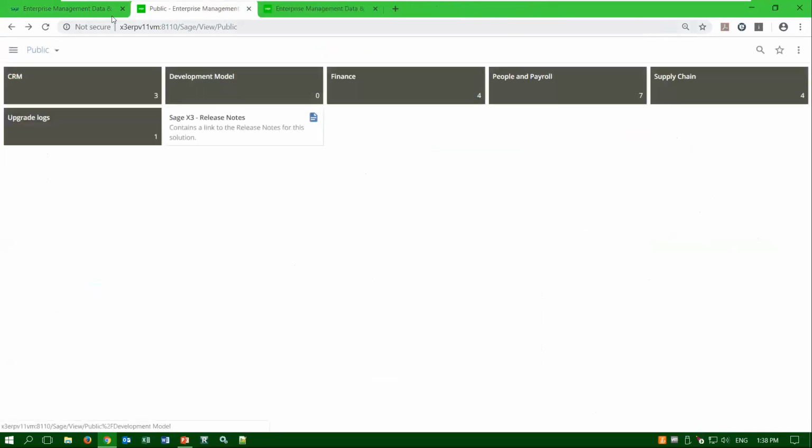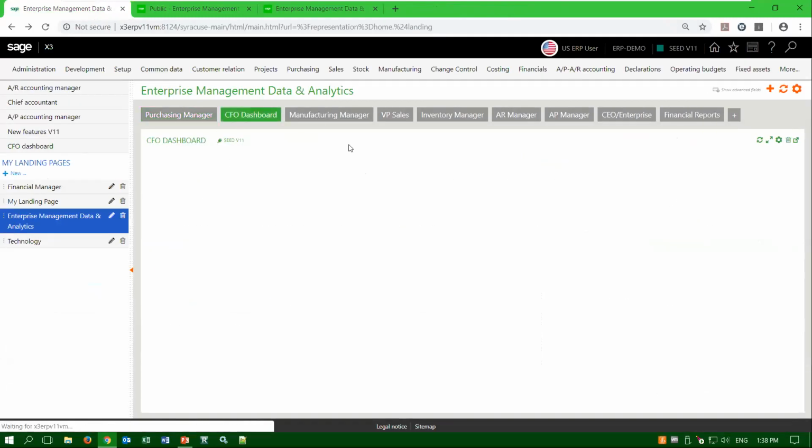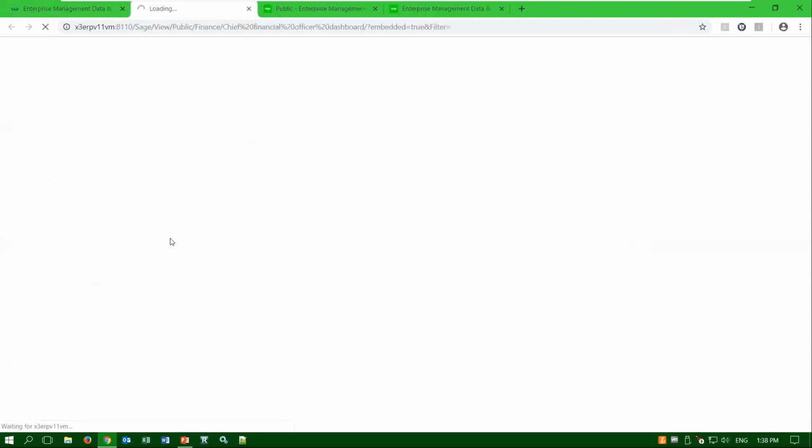Let's take a look at another dashboard. So we go back to enterprise management. I've got a CFO dashboard. So, let's not forget the financial professionals. There's very relevant data for them as well. And we'll snap this out to a separate tab.